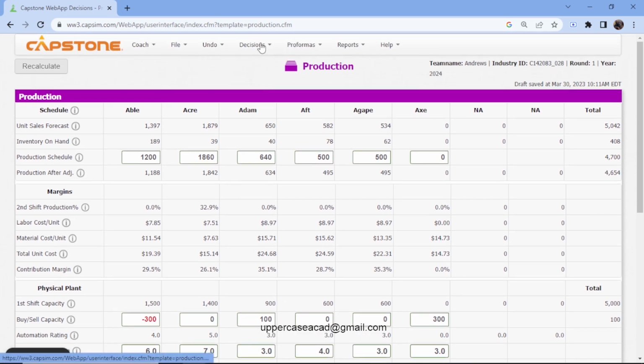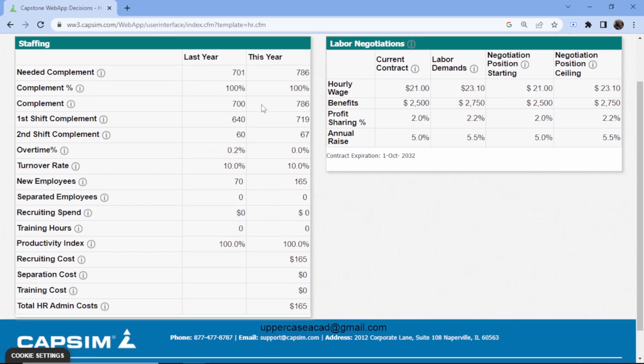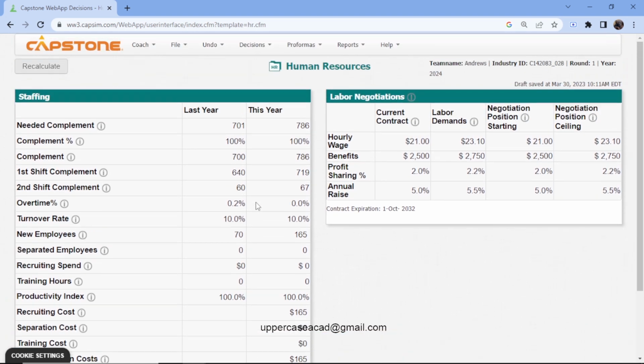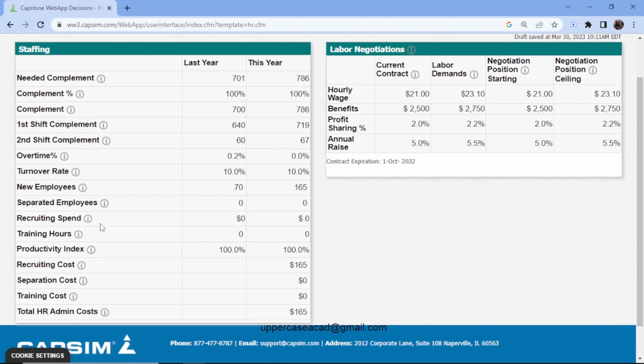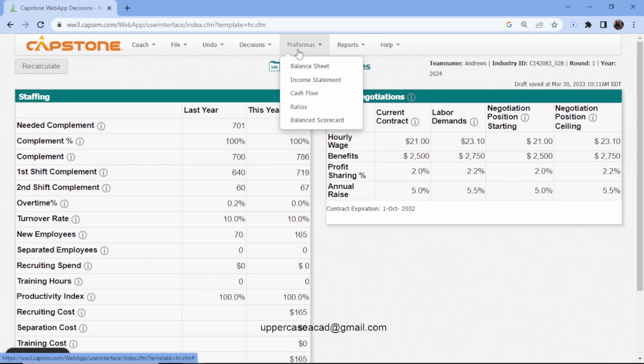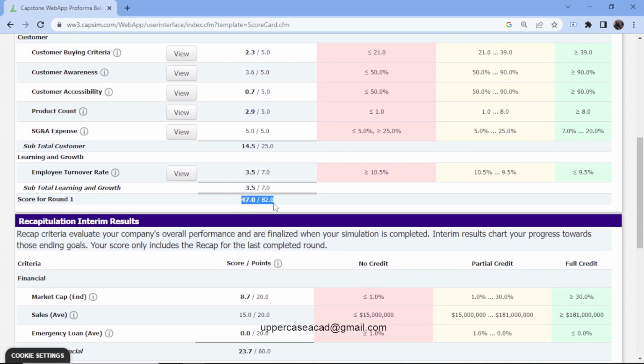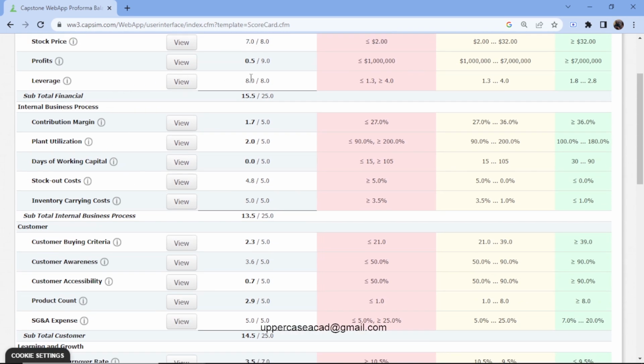Then the next step is my human resource. I can't make decisions in my human resource because I can't invest in my recruiting spend or training hours. So the next step is my balance scorecard to see how I have performed. Here profit is 0.5 out of 9, total of 47. So my leverage is 8. Days of working capital is 0.